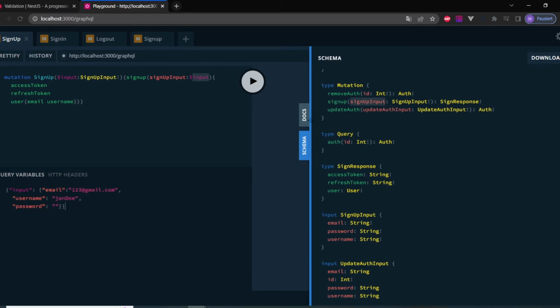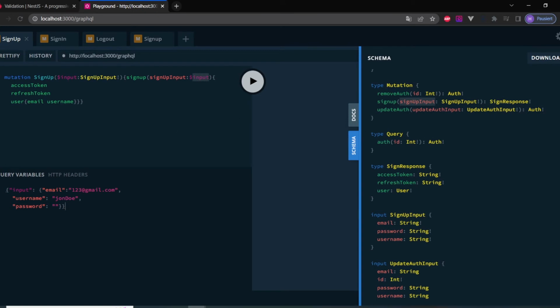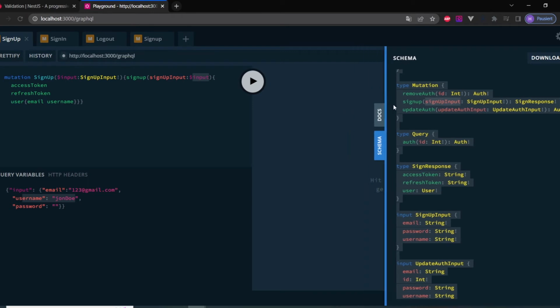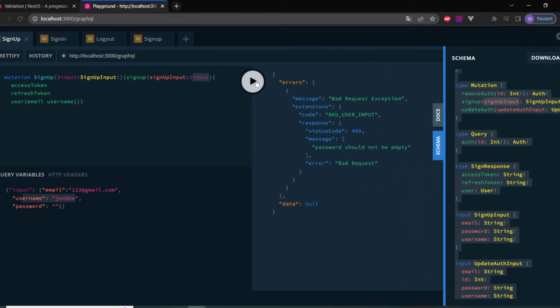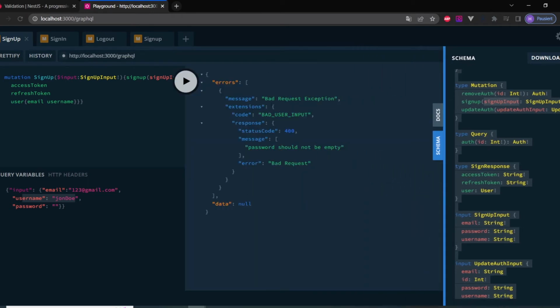Now let's try our basic validation. What you see here is that I have provided an email, a username, but an empty password. Let's see what we get back from our server. I just hit play. And here we get back a bad request exception, bad user input, and then the message password should not be empty.